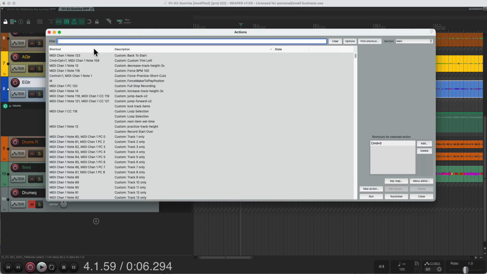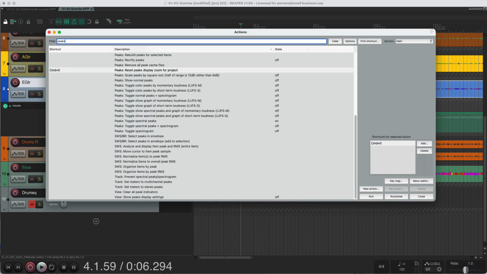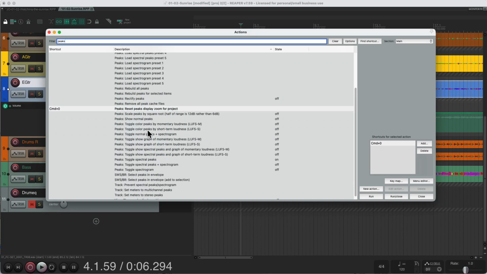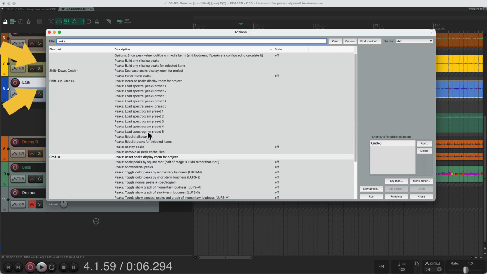Let's bring up the action list and filter on peaks. You can see a lot of commands for peaks. You can see I also mapped Command equals and Command minus to zoom in and out, which are zoom keys I'm used to in my browser and other applications.